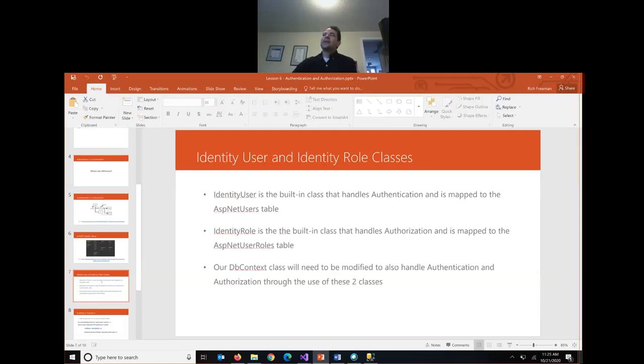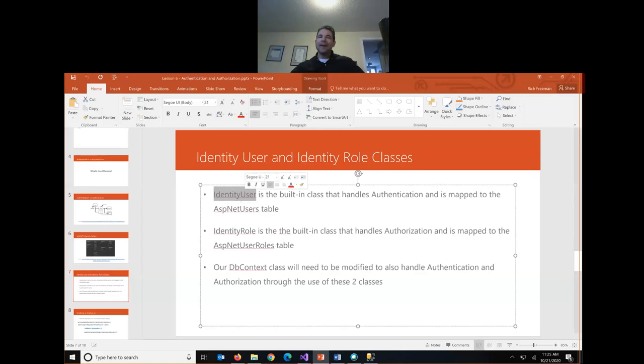So the main classes to work with identity, most of the logic lives in those libraries. So we don't need to make our own models and controllers for user management. The identity library already has all those functions. So there's 2 primary classes we're going to work with. The first one is the identity user class. That class is basically used for authentication, and it's mapped to the ASP.NET users table. There's also an identity role class, and it maps to the ASP.NET user roles table. So we'll work with these classes when we want to save users or put users into roles.